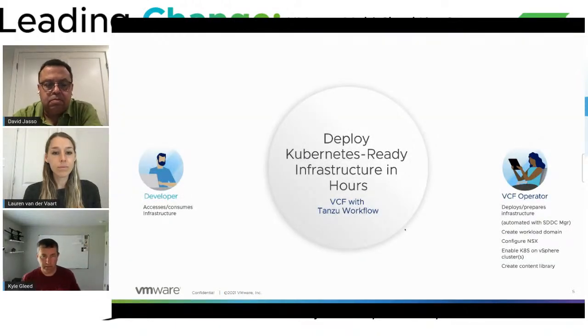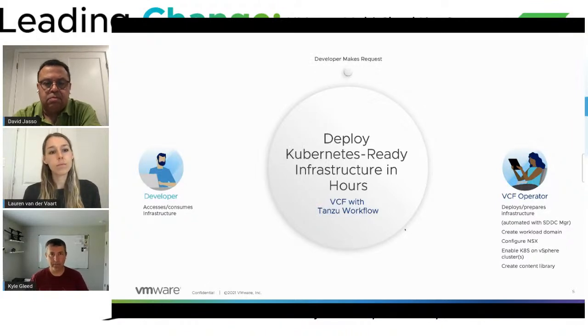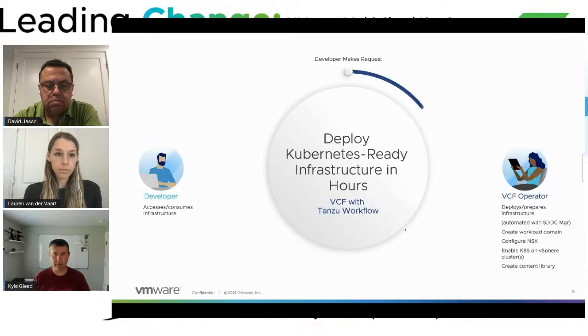With VCF with Tanzu, we talk about this idea of developer-ready infrastructure, and being able to provide that developer-ready infrastructure in just a few hours. So the developer request comes in and says, hey, I need a place to do some work. Again, he's asking for a cluster API, a Kubernetes API. He's asking for a place to authenticate, to run commands, pass YAML manifests, and he wants to consume that as opposed to going and building it himself.